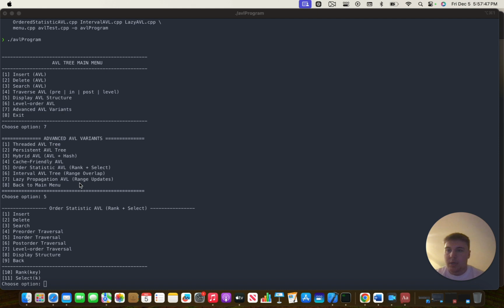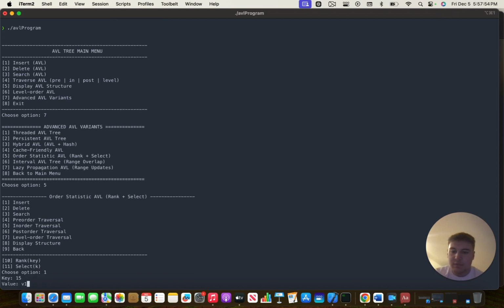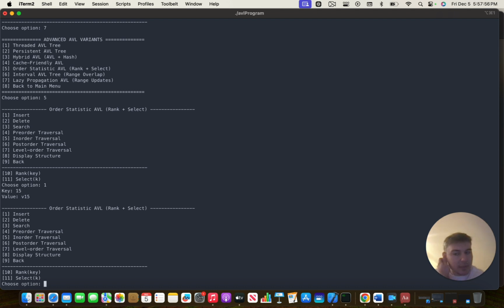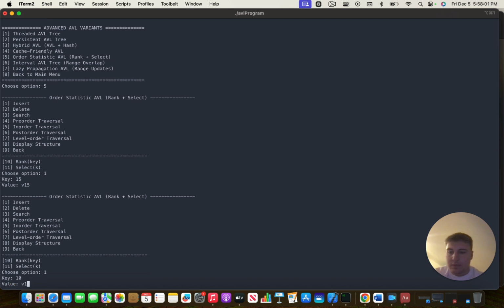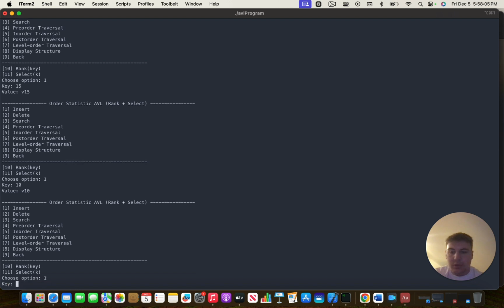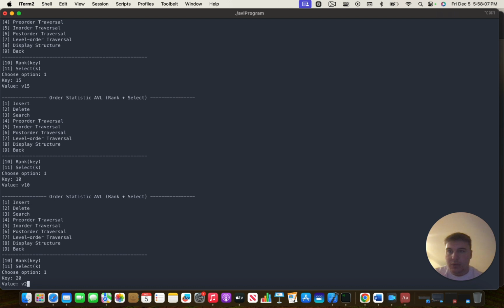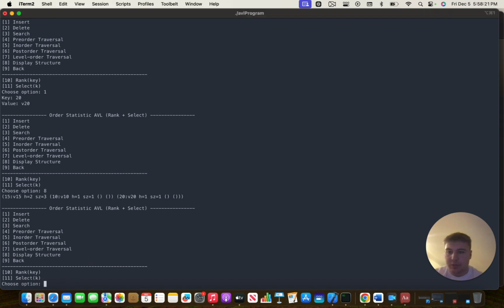So let me get into it and insert a couple values here. Let's do 15, value 15. I'm just going to do a couple so you guys can see how it works. Then I'll do 10, value 10. And then let's do one more here: 20, value 20. So let's display the structure. And as you can see, it displays right here.